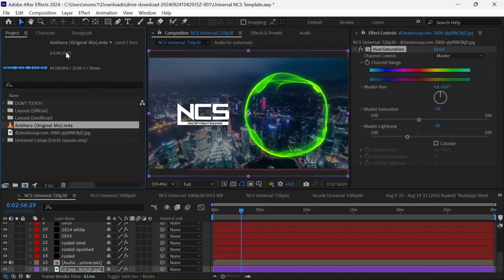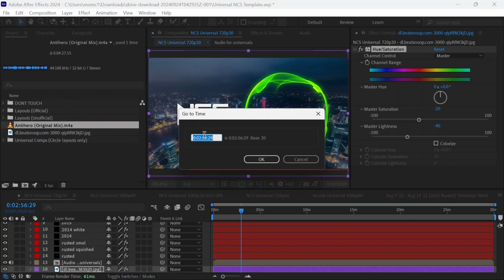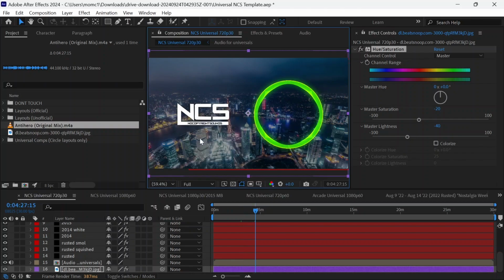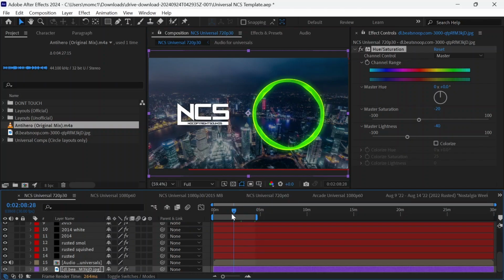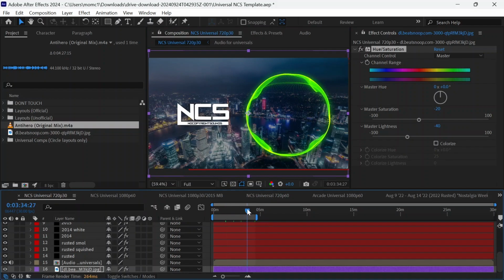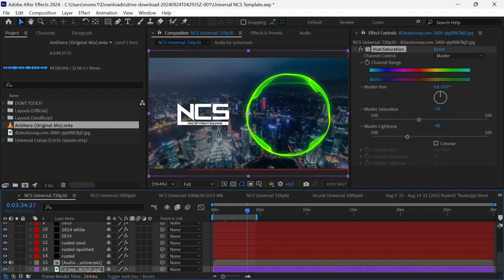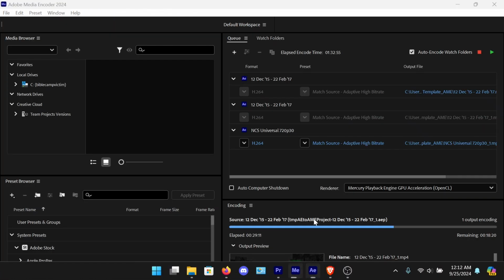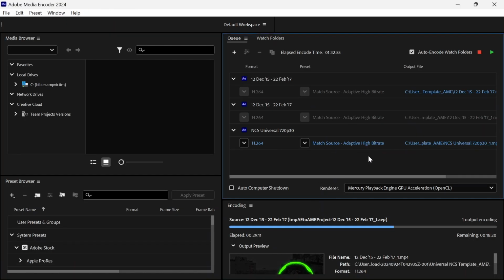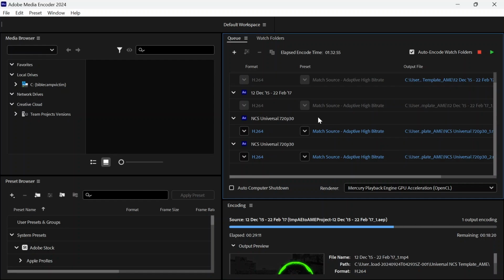Then we're going to click on this. This is our audio. We're going to look right up here: 427.15. I'm going to go to 417.15, press N on my keyboard, and click to the render area. Then I'm going to go to file, export, add to Adobe Media Encoder queue. I already have Media Encoder open because I rendered something previously. Then you just click the start arrow.